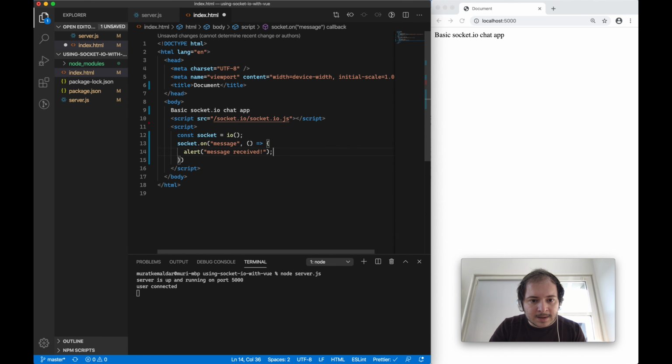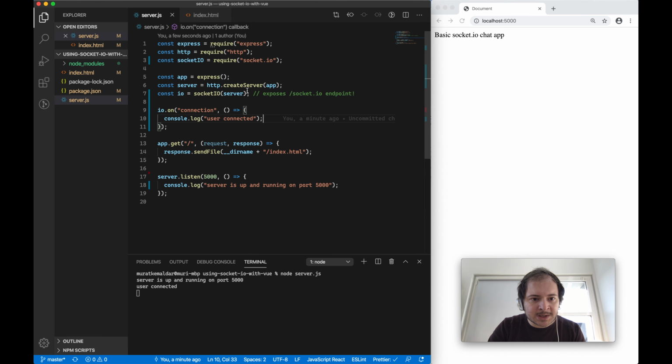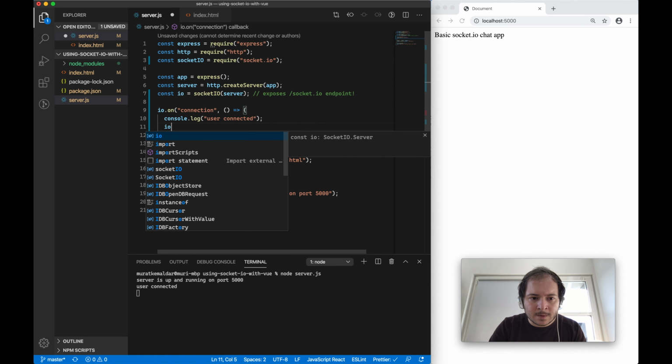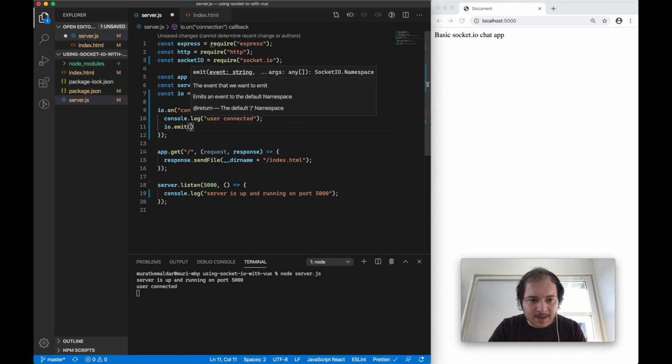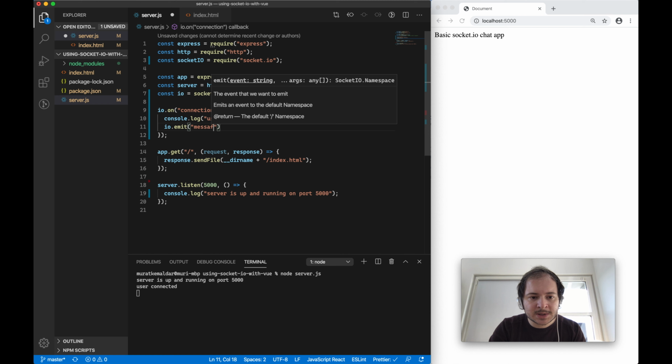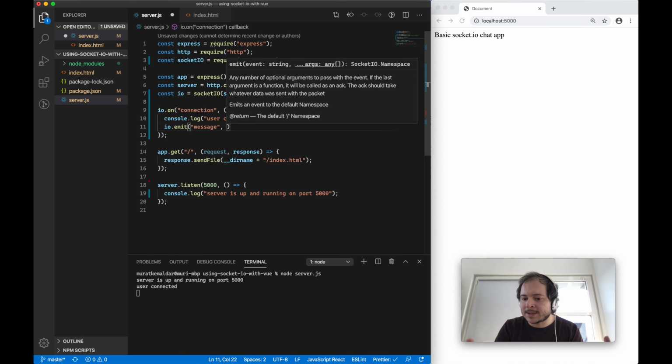So let's now go to the server.js file and say, okay, whenever someone connects to the server, we now want everyone connected to the server to receive a message. And I'm going to do that by saying io.emit the event with the name message. And I can also pass the content of that message by saying hello.